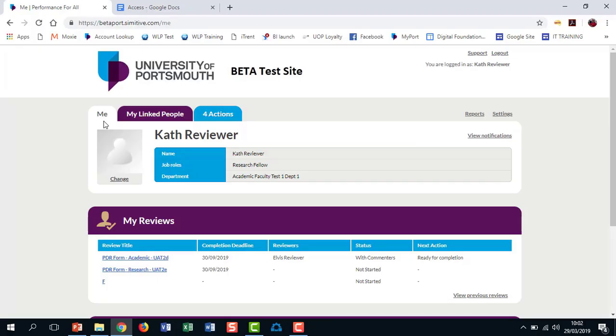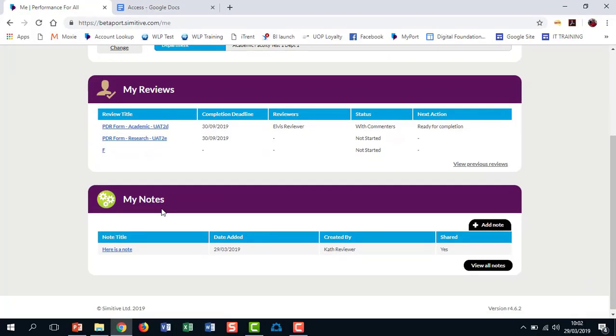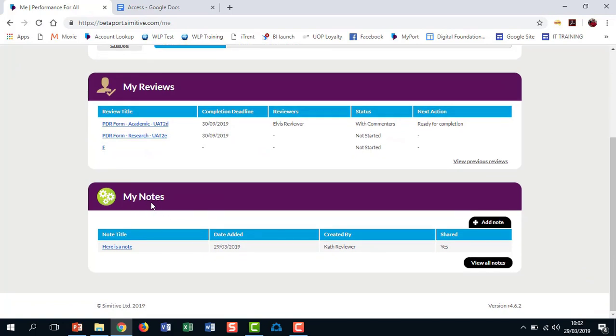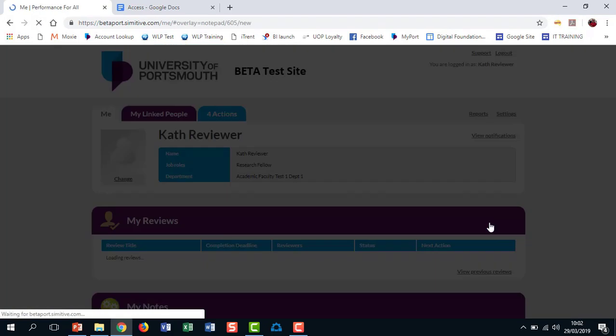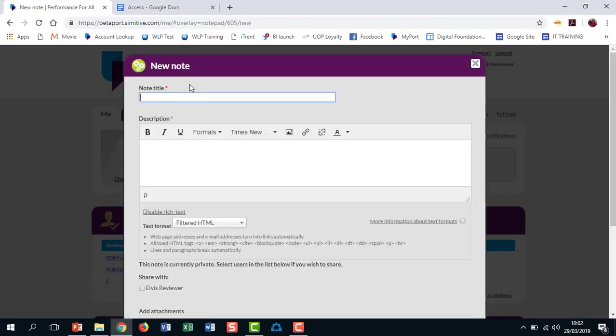From the Me tab, and underneath the section entitled My Notes, select the plus Add Note. The new note window will appear. Populate the note title field. This is a mandatory field, and I can see that by the red asterisk. The next step is to add a description. Again, this is mandatory, annotated by the red asterisk alongside.